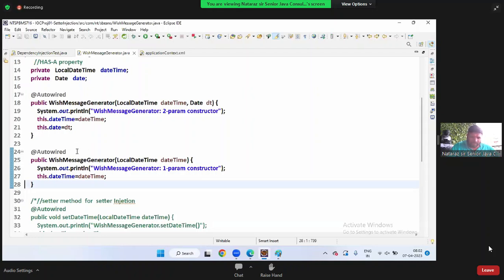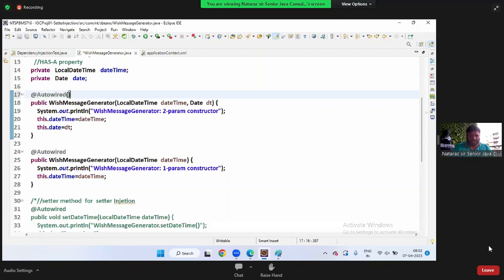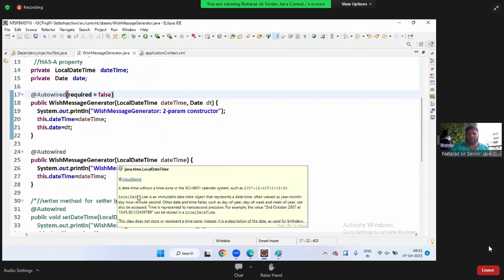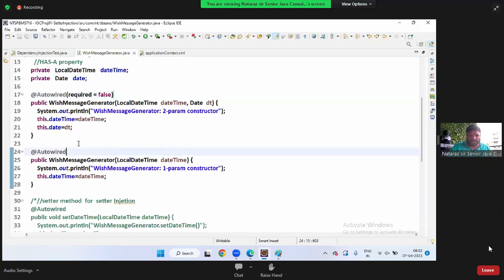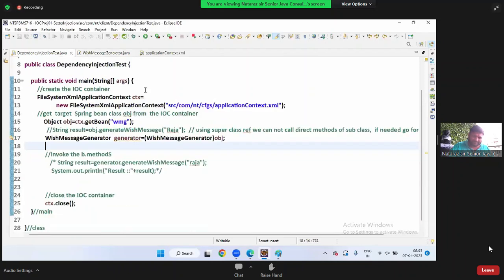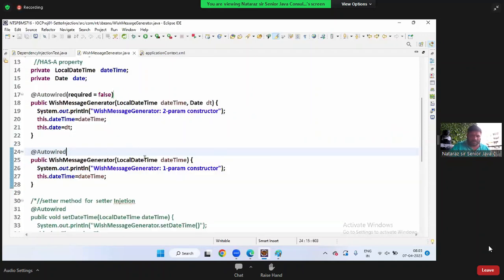Now listen carefully. Now here I said required is equal to false. Wait a minute, I'll try to give one more angle of it. Required is equal to false, but indirectly it is having required is equal to true. Are you understanding my statement? Here required true is there, required false is there.